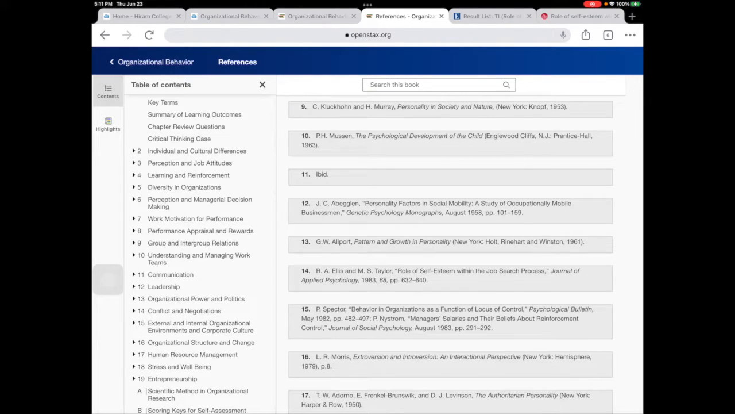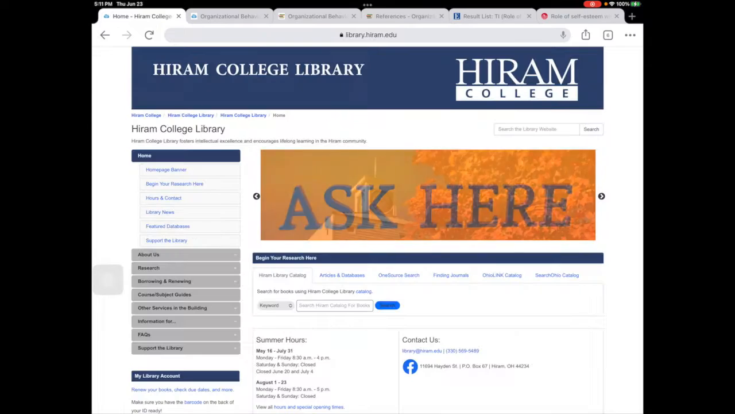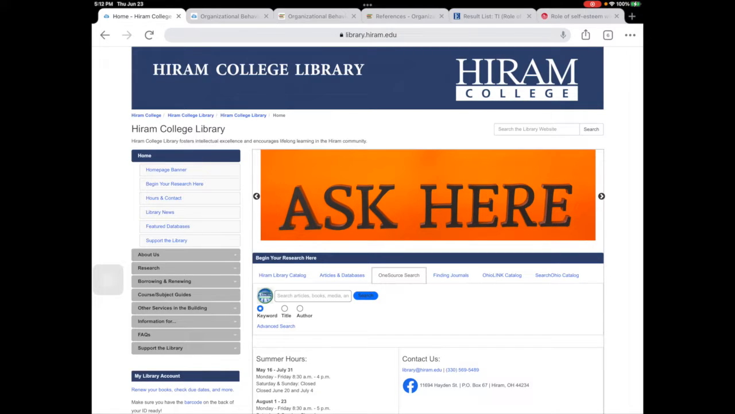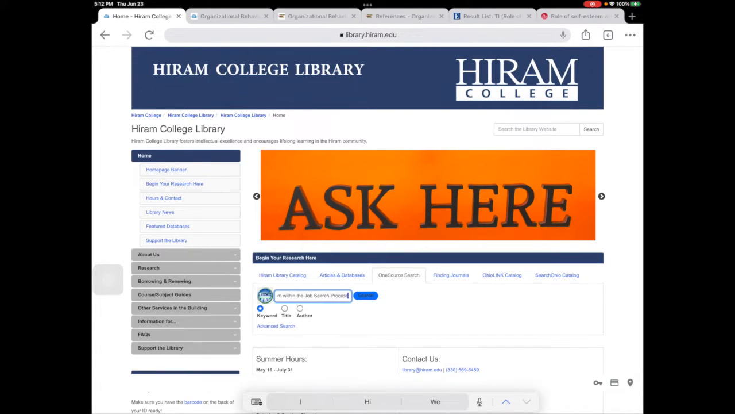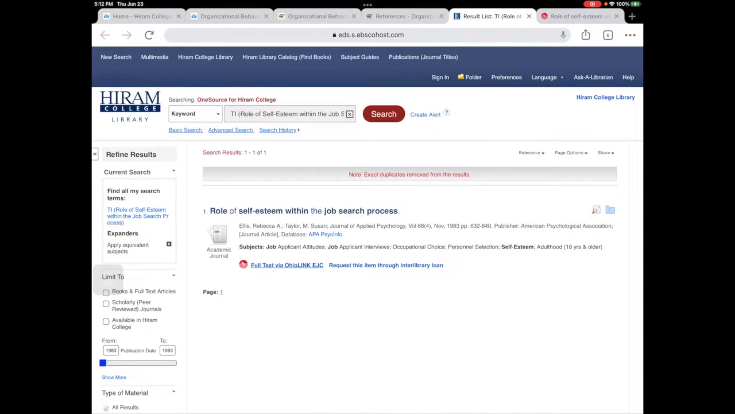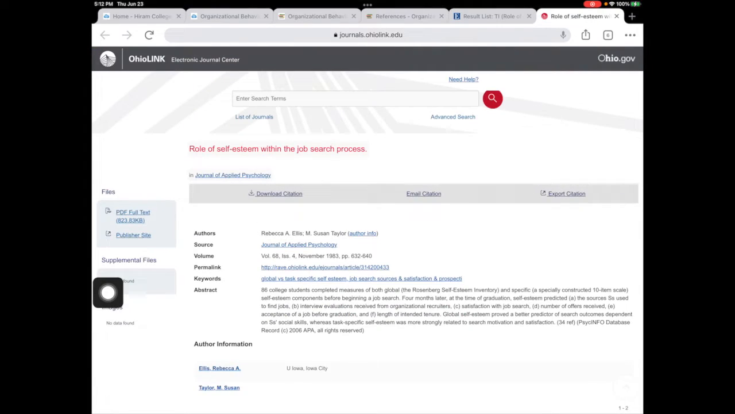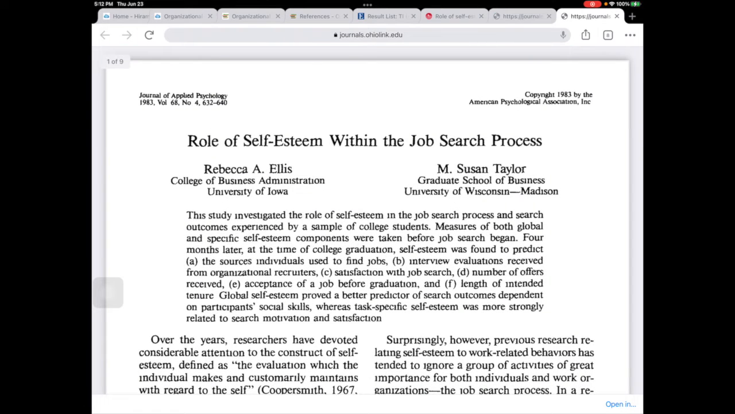Once I have the title of the journal article, I can go over to the Hiram College Library website, and I can click on the one source search. And I can paste in the title of the article, which I've already searched for. Then it will open up a result list. In this case, since we do own the article, it pulled it up and gave me one result. I can access it by clicking on the full text of the article in the OhioLink Electronic Journal Center, and I can download the PDF by selecting it here.